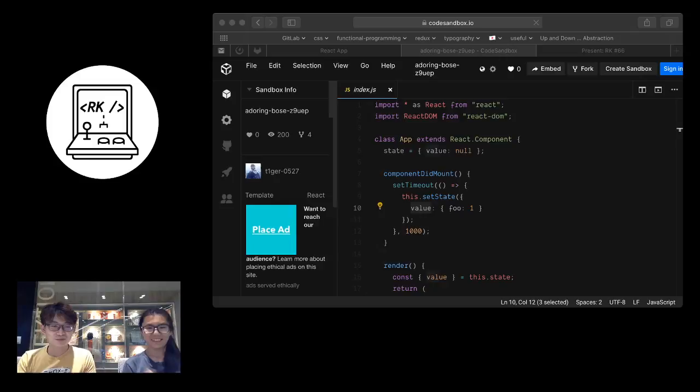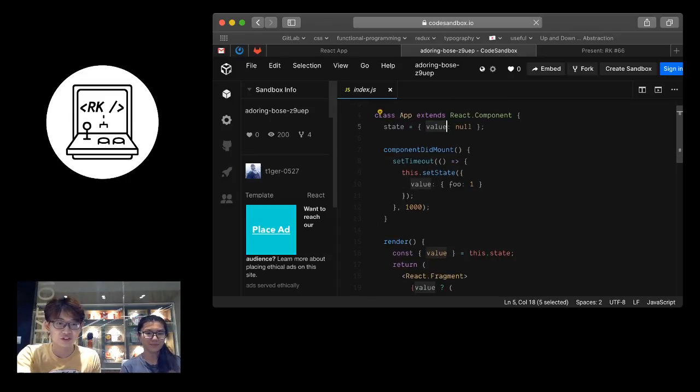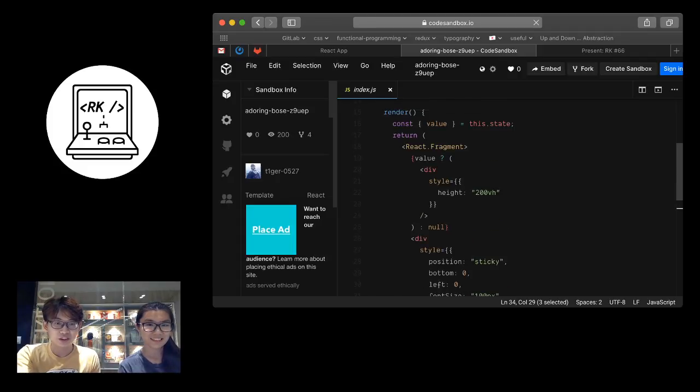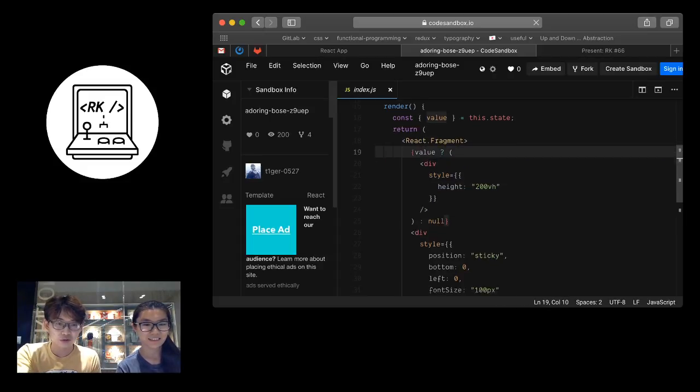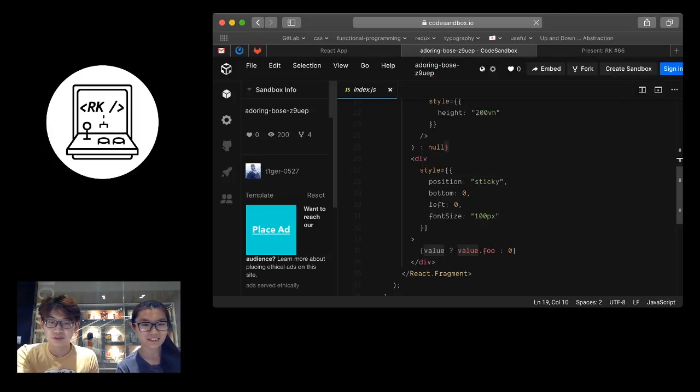Yes, let's go. To replicate this issue, we have a very simple React component with a state. Initially the value is null, and after 1 second, after the component did mount, we set it to an object. On the UI side, we show 0 when the value is null, and otherwise the full value. We also have a very tall element that only shows up when the value is set, and a position sticky footer that has the value.